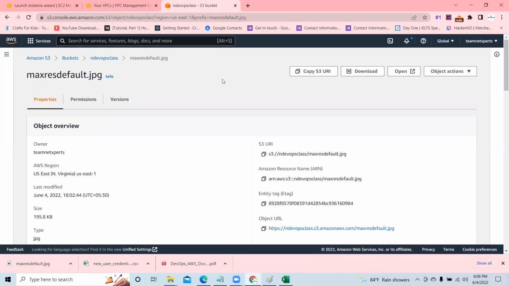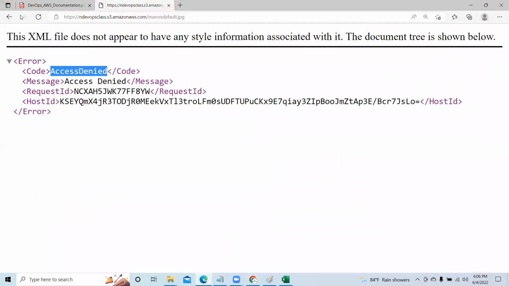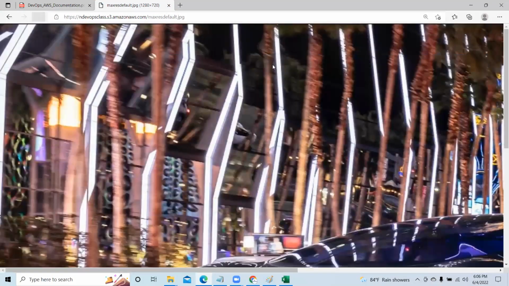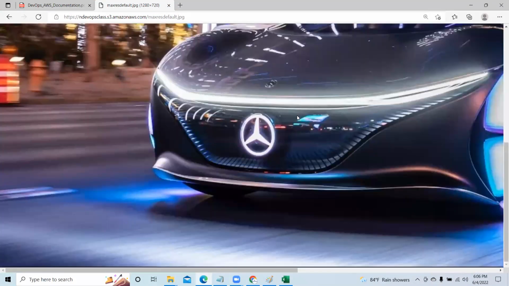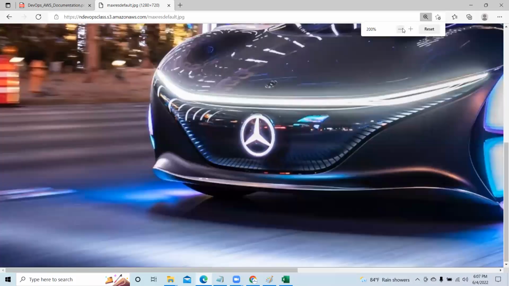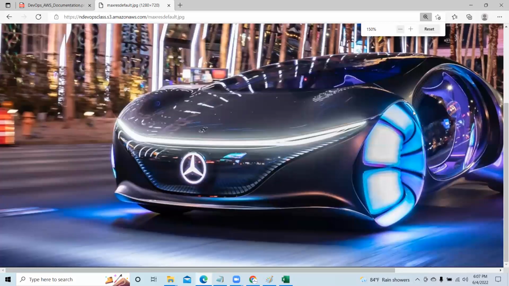Now let me access the URL. Just click here. Let me refresh these things. Now I can access the particular picture. Now I can access it from outside, guys. Even you also can access it.